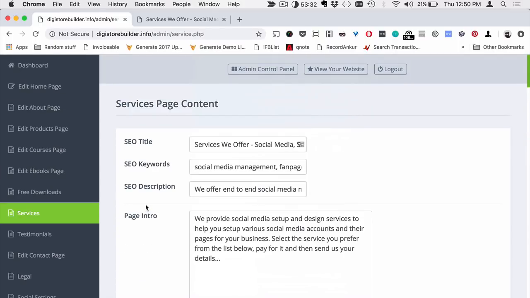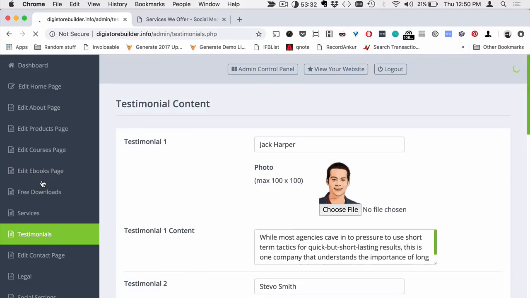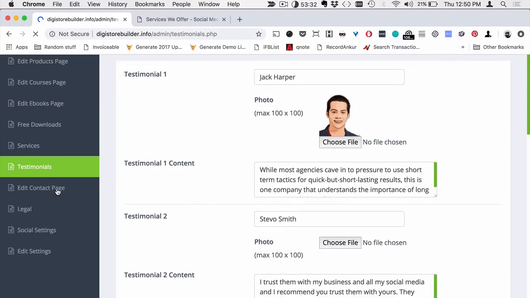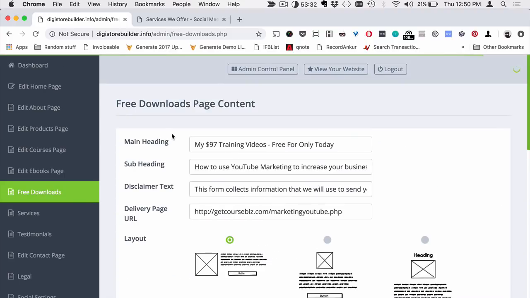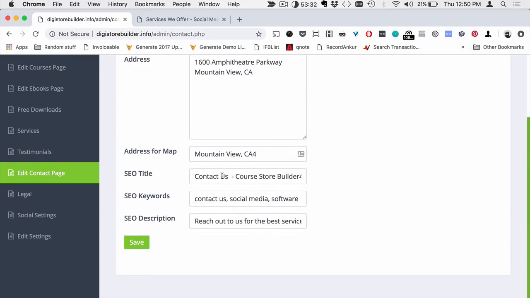All right. I already showed you the testimonials page that you can edit, and these will show up on the home page. You also have the contact page, so you can actually edit the contact info here, which is basically, let me show you. This is your address that shows up on the contact page. This is the SEO title and keywords for the contact page, right?